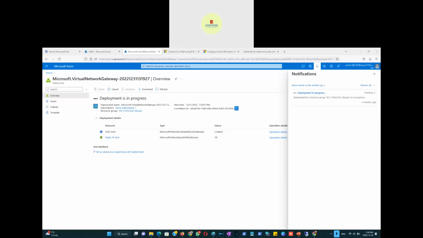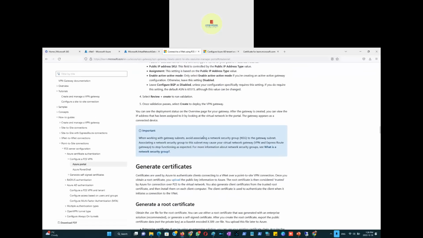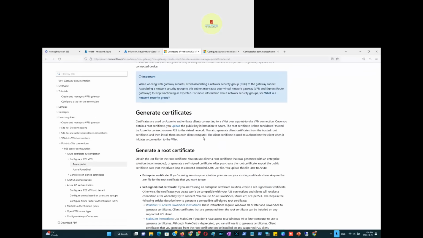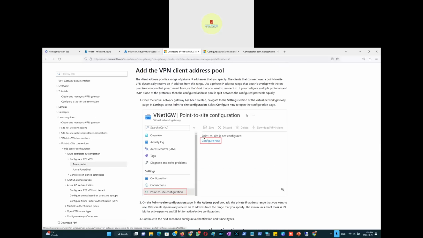So we also have to download the VPN client, if it downloads today. Okay, so yeah, we went through all this. We don't need to generate certificates. We need to actually configure the point to site.